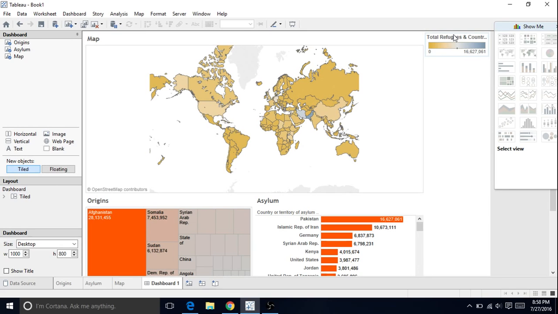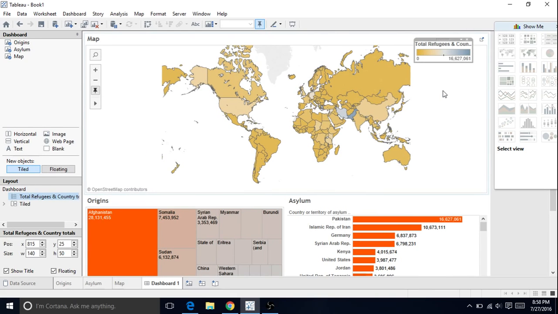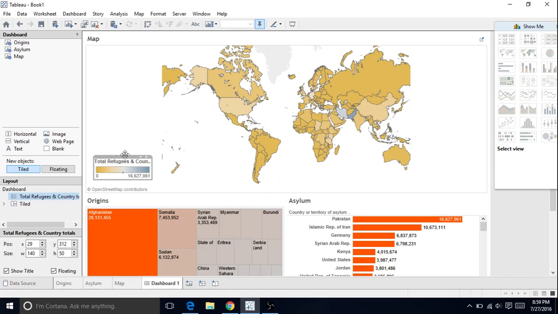So what we want to do is move this legend and have it all the way over here. The way to do that is we're going to click on the legend. There's going to be a little tab here. Click on that, and we're going to click on floating. It enables us to move the legend anywhere on the dashboard. So we're going to scroll it down to the bottom left of the map. Have it over here. Okay.